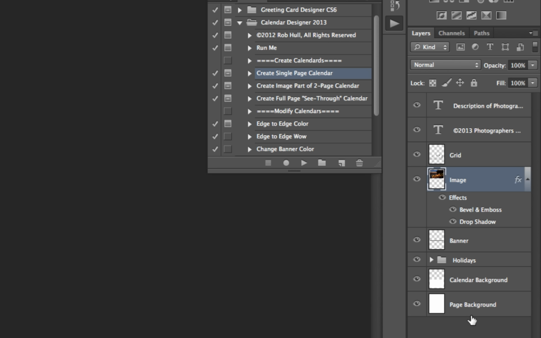And the very last layer here at the bottom is the page background. It defaults to white, and that's basically the edge-to-edge color that you have for the calendar page. That one again can be easily changed using either of the actions, edge-to-edge color or edge-to-edge wow.